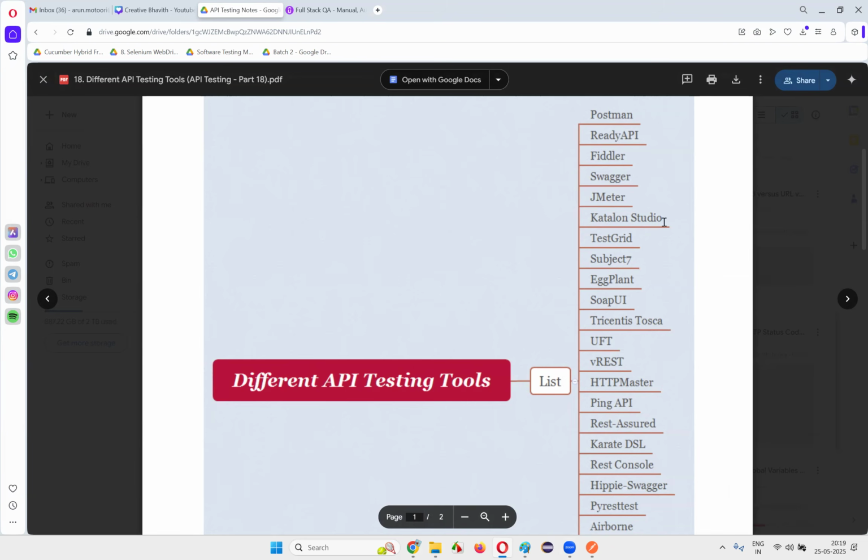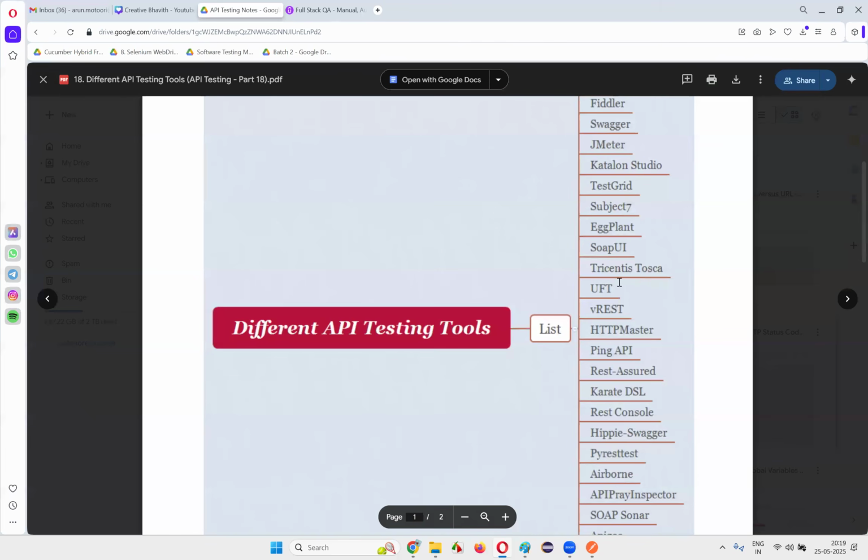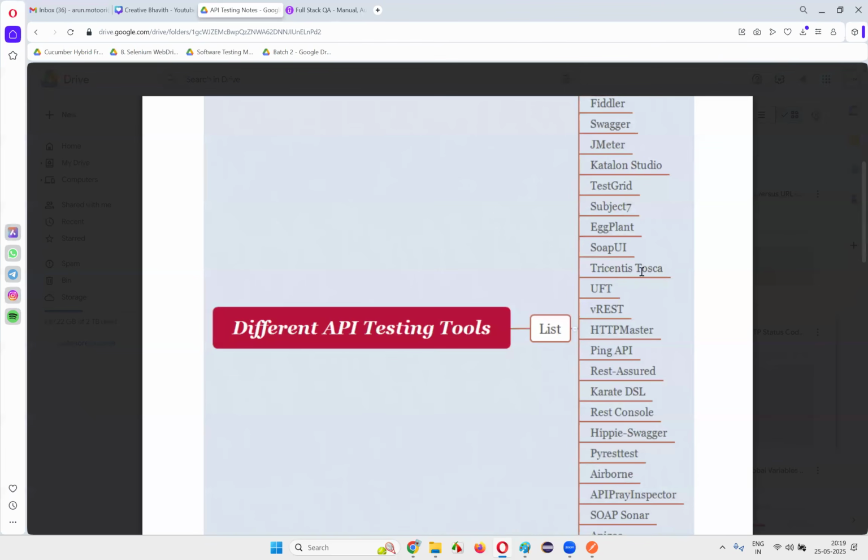The first five. And Katalon Studio is a general automation tool, guys. Not only API testing, you can do functional automation, UI automation, everything using Katalon Studio. We have something known as TestGrid, Subject7, Eggplant, or SoapUI, which is part of Ready API anyhow. Tricentis Tosca is another automation tool. It can also do automation of the API testing. UFT can automate the APIs too.